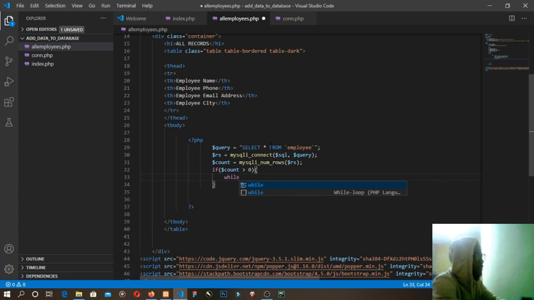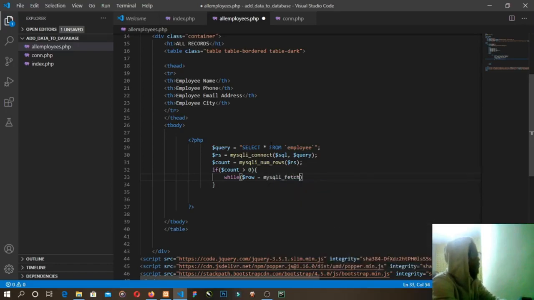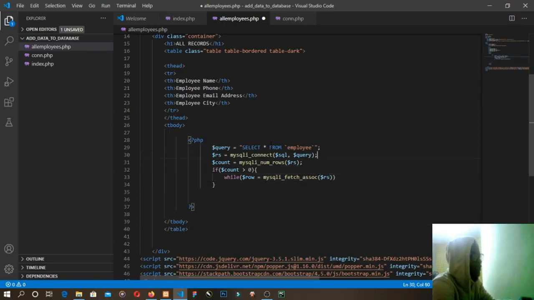So we have to fetch each result. We have to call that with a key. Let's call that row. We can call this anything, but the common convention is row. So let's say sqlite_fetch_assoc, the associative array of my rs, which is our argument here.